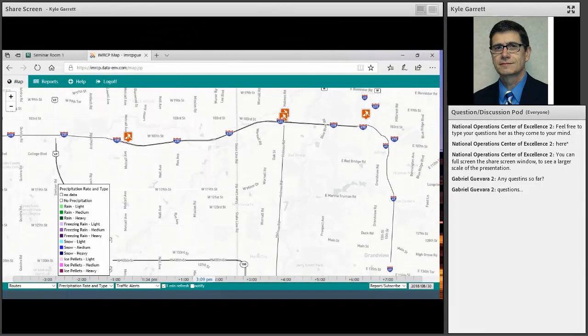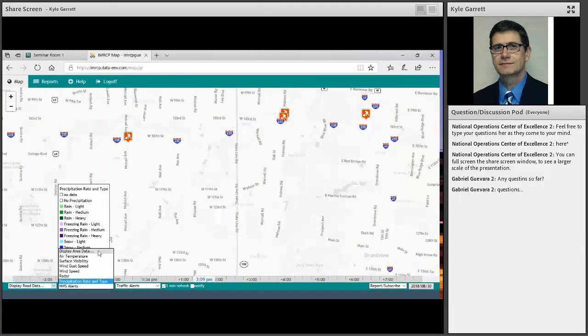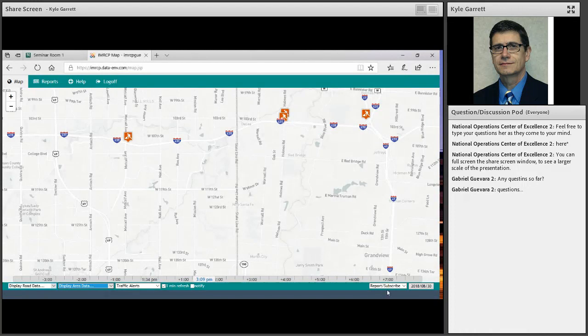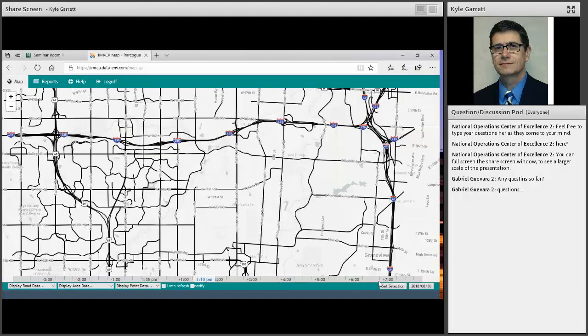Okay. A couple of other things that I want to show you on the interface here. Let me turn off some of these display layers so that it cleans up the display a little bit. Down here in the lower corner, we have a report and subscribe button. I don't know that I will start this up all the way, but I can get reports, or in fact, I can subscribe to data from the detectors, from the roadway segments themselves, or even from the areas, the atmospheric weather conditions over an area.